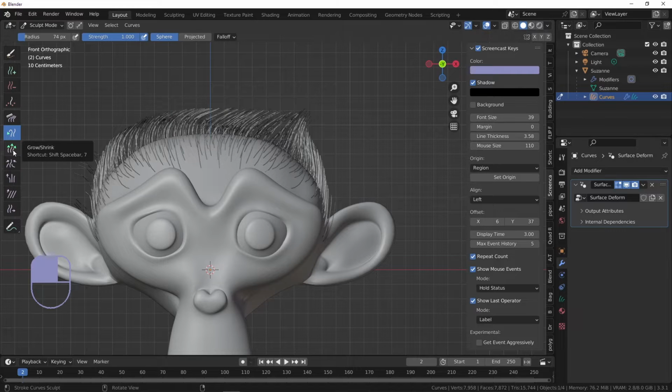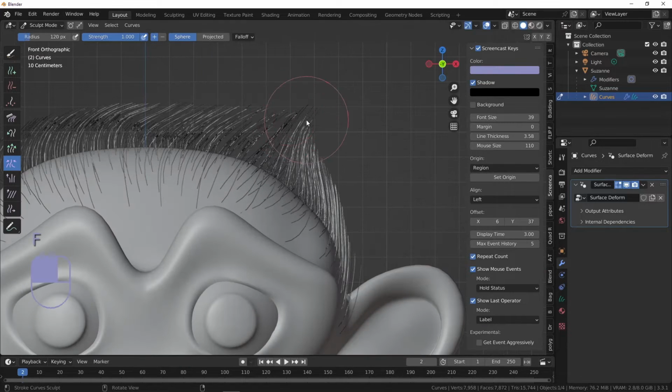Next up, we've got the grow and shrink. Grows and shrinks depending on plus or minus. And we have got the pinch. So let's say we want this tip to be pinched together. We can just do that with the pinch brush, right? So you can see everything will be pinched together. Projected selected will of course be a little bit stronger, like that.